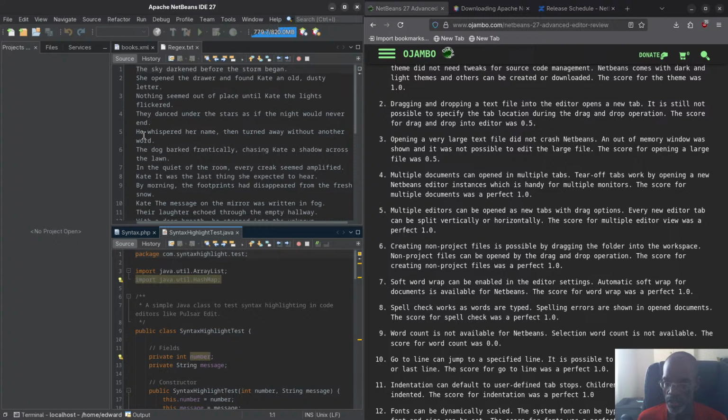And I said when you are programming or writing simple text, you want to break at a word, not break the word. Okay, got it right. Now, spell check, as you saw, can also be enabled.